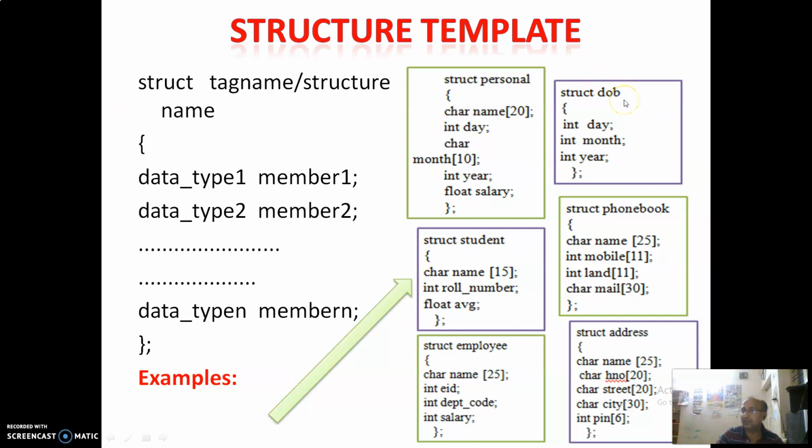When you observe the date of birth, struct DOB, the day and month and year. The day is an integer, month is an integer, year is an integer. These three things are grouped together. That is the date of birth. Now struct student, char name[15], int roll number, float average. This student structure can contain the name, roll number and average. The name is a character array, roll number is an integer, average is a float. These are some examples of structures.